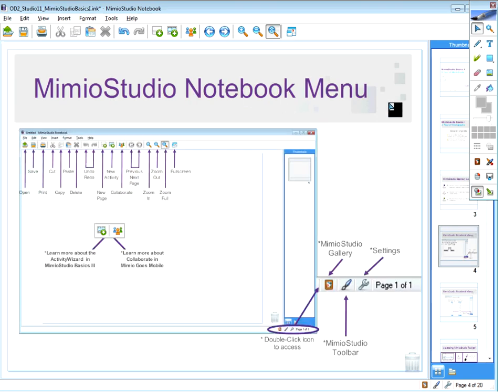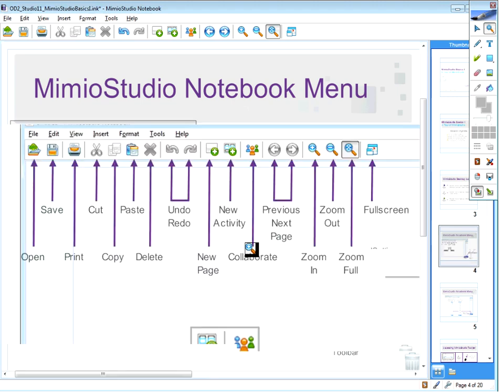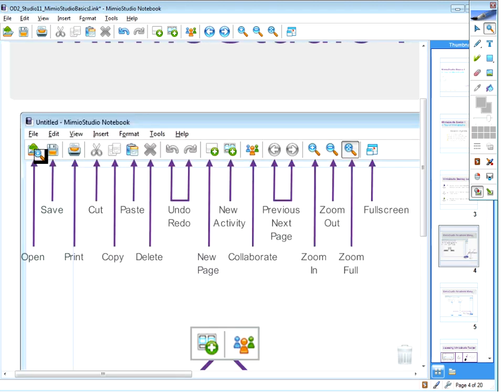When you are in MimioStudio Notebook, then you'll see you've got a menu across the top of your screen right up here. So let's zoom in on that and take a closer look. This first icon is the Open icon. You click on that, and you can open up a file from your computer. It opens up your file browser. You double-click on the one that you want, and then you're set to go. When you click on the Save button, then that's going to save your file and the work that you've done.